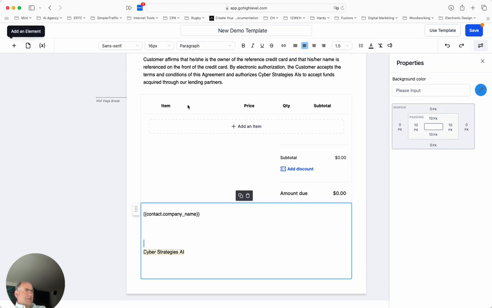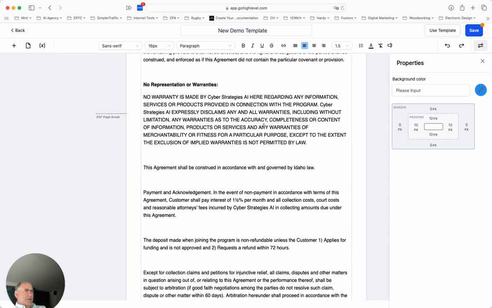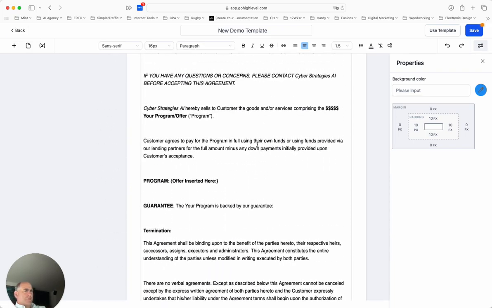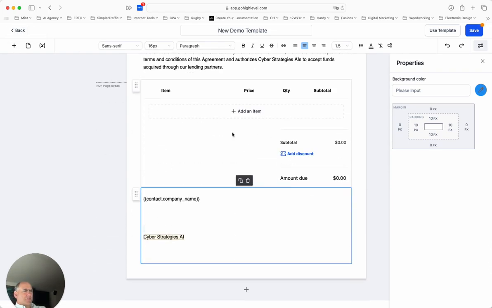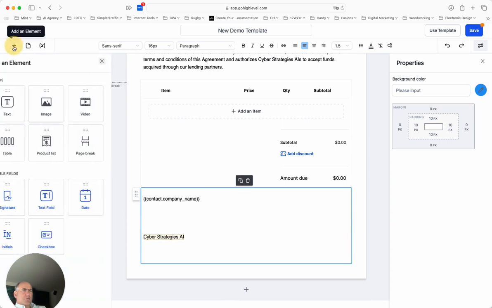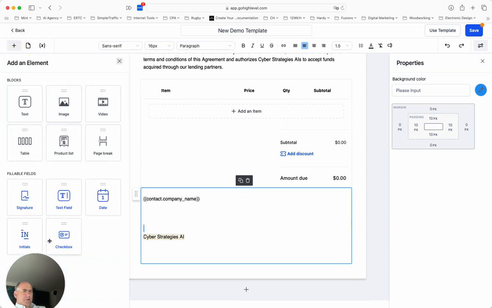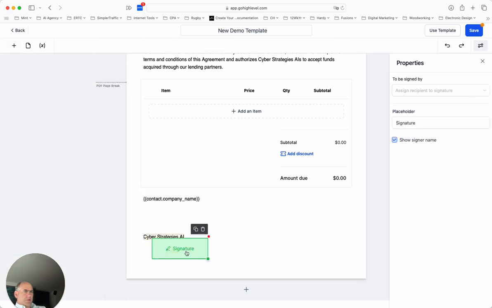Then the last thing I did to this, other than type in what it was that I was offering and put all that detail in this section right here, with a name of it up there, I put in signatures. So you can have multiple signature places that are required. It's pretty cool. Drop one here.